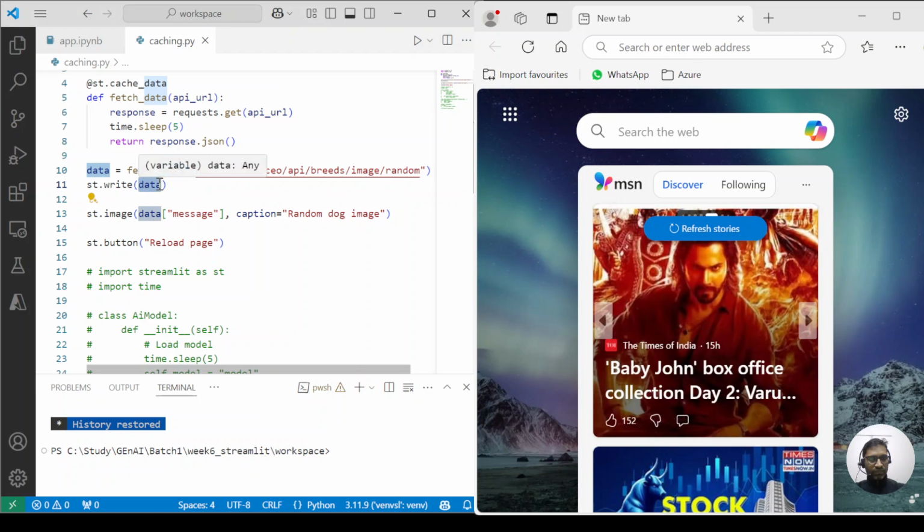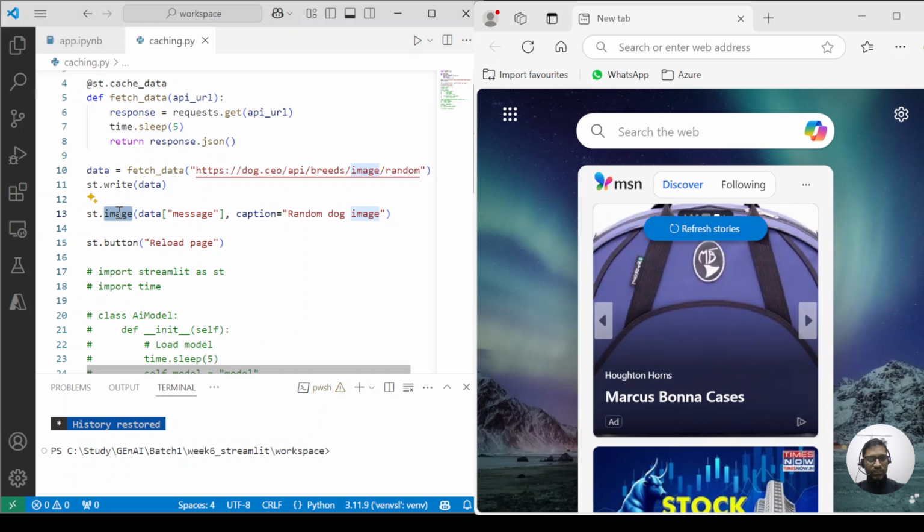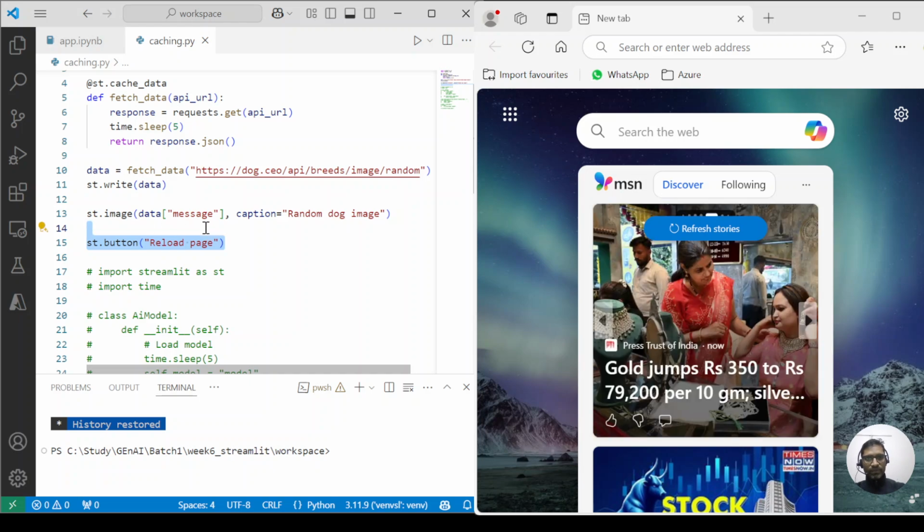So whatever data has been received, it's actually an image. So I'm showing that image with the help of this widget, which is st.image. And then we also have one button so that we can reload the page again and again and test whether that image is getting saved in the cache or not.